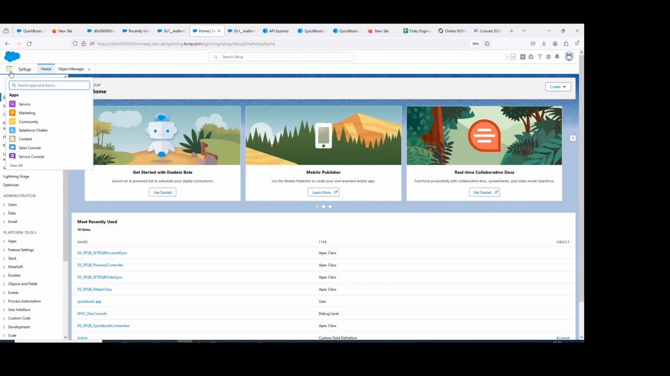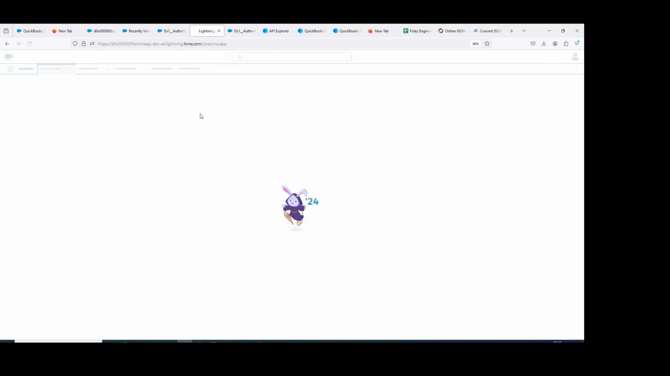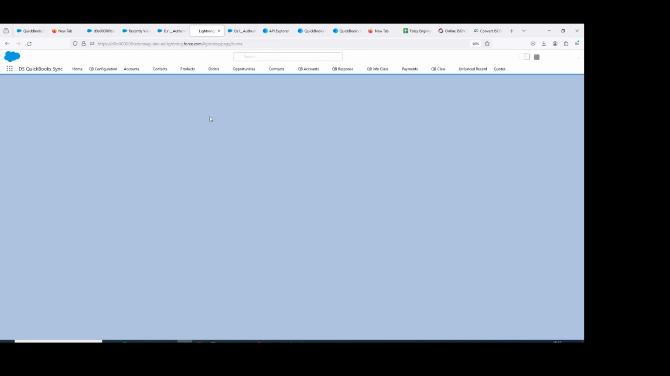Just click on the 9 dots on the top left corner of your Salesforce org and just write DS. Then you're going to find the DS QuickBooks Syncs button here. Click on it. Then it will redirect you to the page.